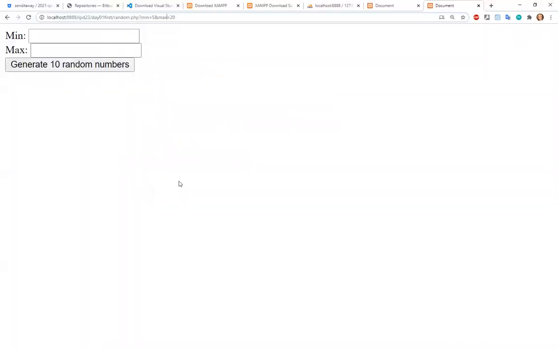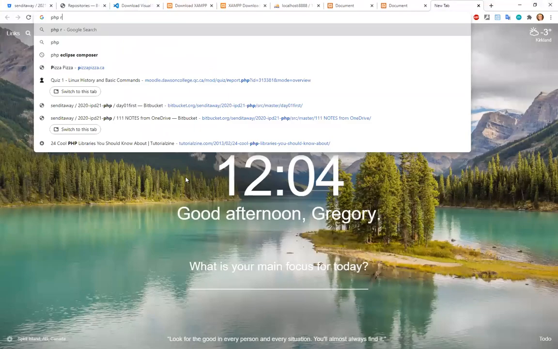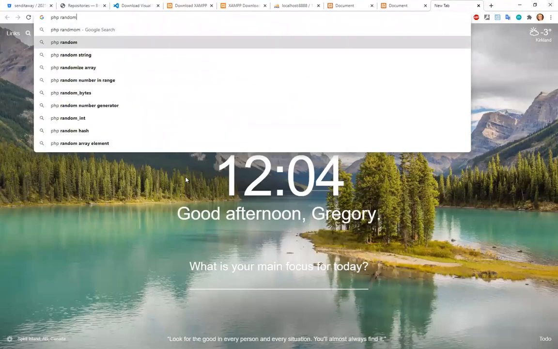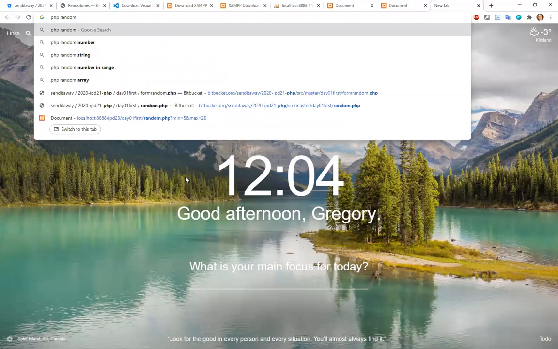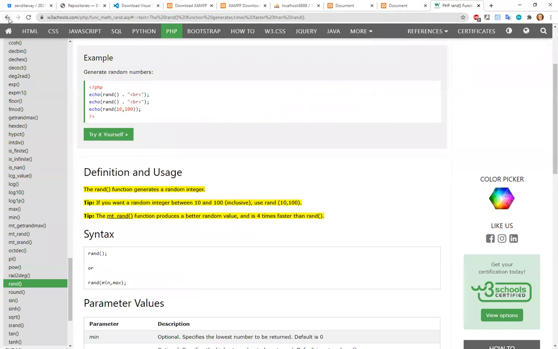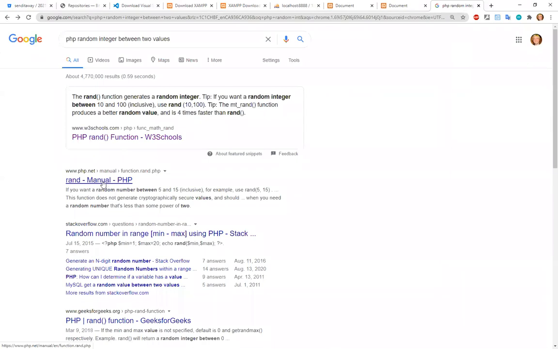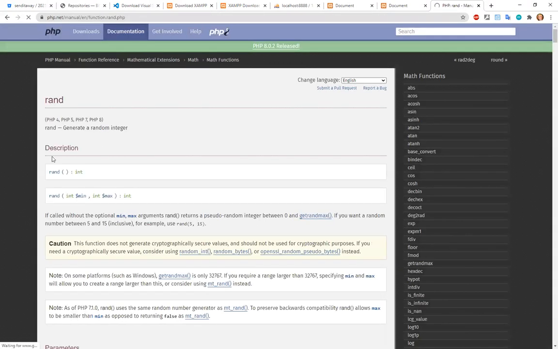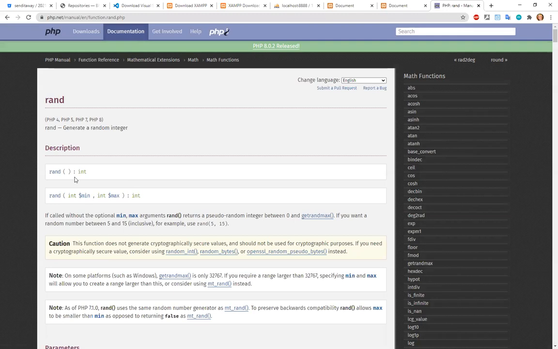How do we generate random values? Well, let's just ask Google, PHP random in between two values. Yeah, that should do it, right? So we have a method called rand. By the way, W3Schools has some nice ideas, some nice examples, that's true, but the reference documentation is always on PHP.NET. PHP.NET is fantastic because it describes all the functions, all the methods that we have in PHP.